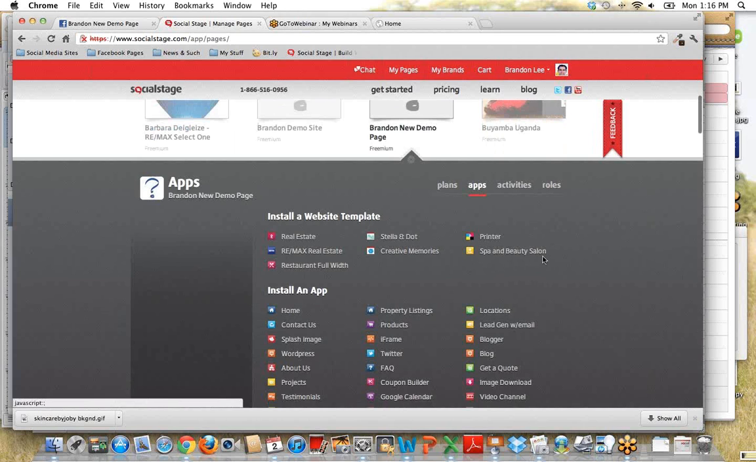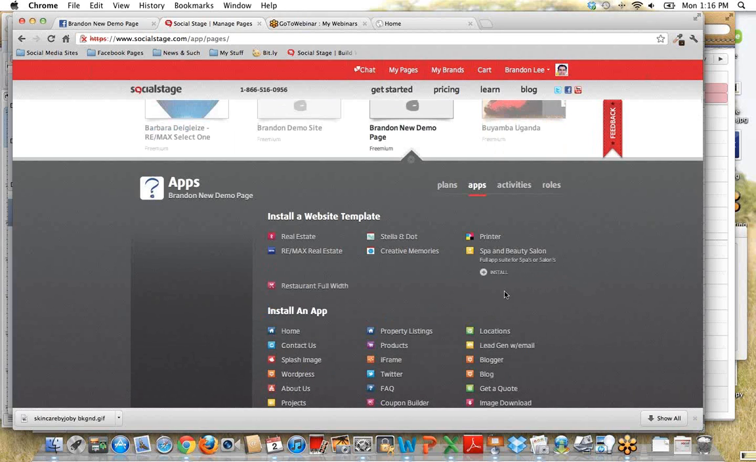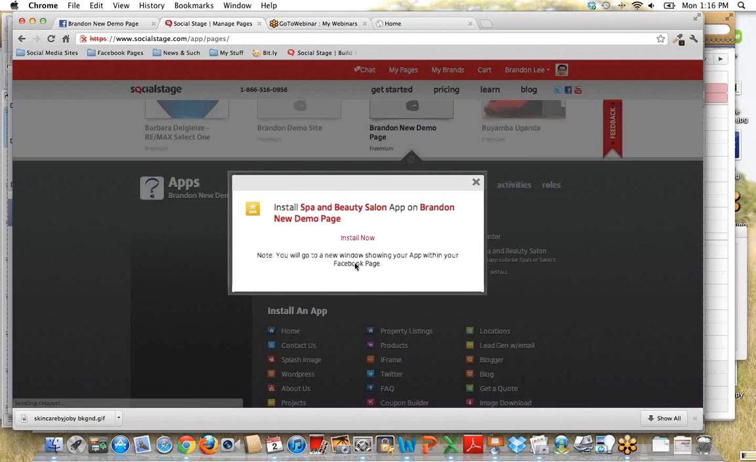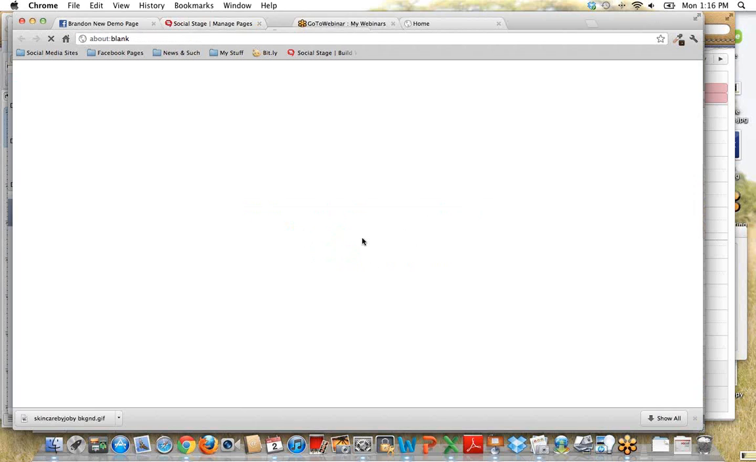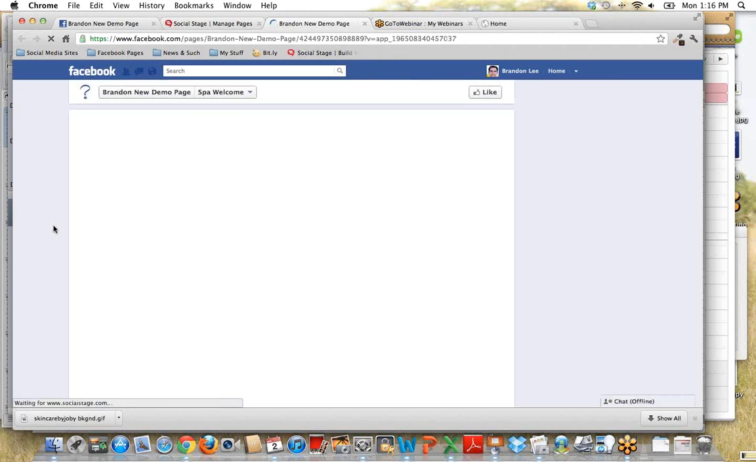So like I said, I'm going to load the Spa and Beauty Salon template, and we'll click Install. And because I'm already in my brand new demo page, you don't have to select from a drop-down like you used to do. It already knows what page you're in and knows now the template that you want to install, and you click Install Now, and it will install it into the Facebook page, and our customization wizard will be the first thing that displays for you to see and start using.